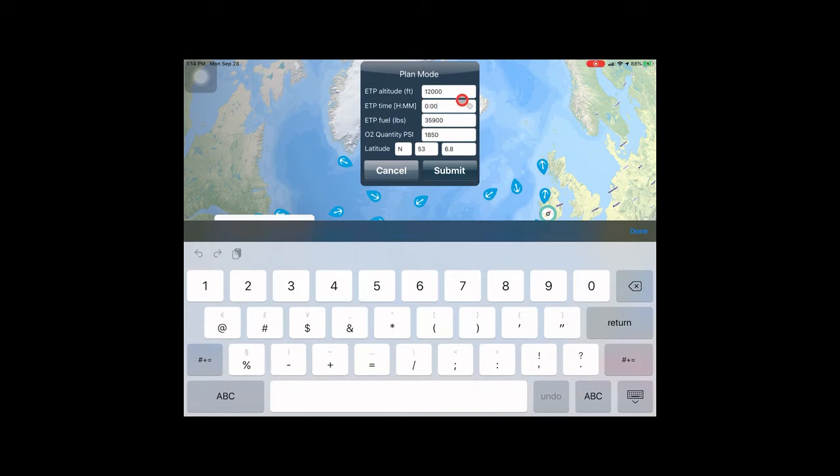ETP time is the time from the ETP to the diversion airport. Remember to use the longest time of all ETPs provided. ETP fuel is the fuel remaining at the ETP. It is the fuel needed to fly from the ETP to the diversion airport.